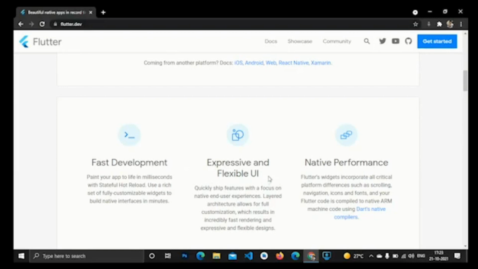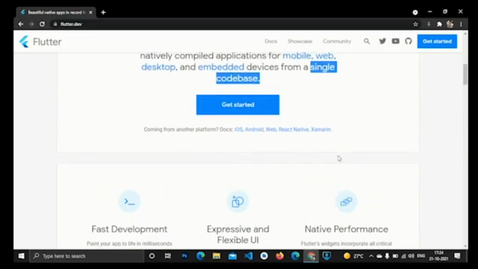And Flutter has expressive and flexible UI. Like whatever you see on the screen in a Flutter app, that is more expressive than other frameworks, and it has a flexible UI. That means you can make your UI as of what you want. Like you can customize your UI. That is one of the advantages of Flutter. And it has native performance. Coming to the native performance of Flutter apps, it's very good. They run smooth on native operating systems.